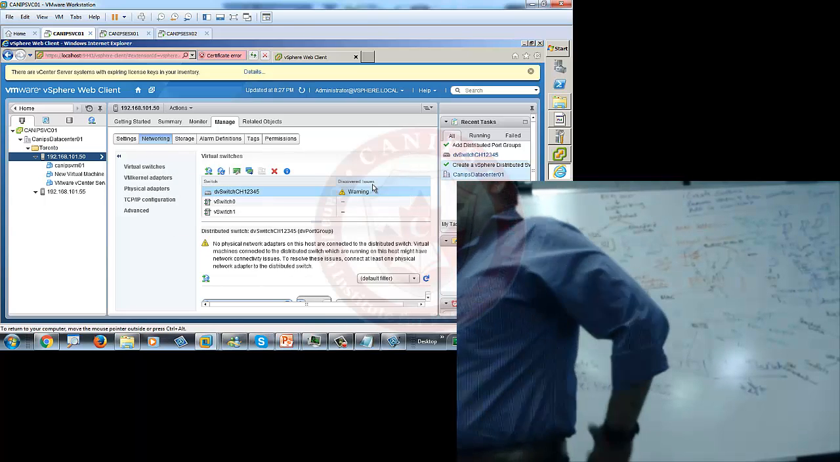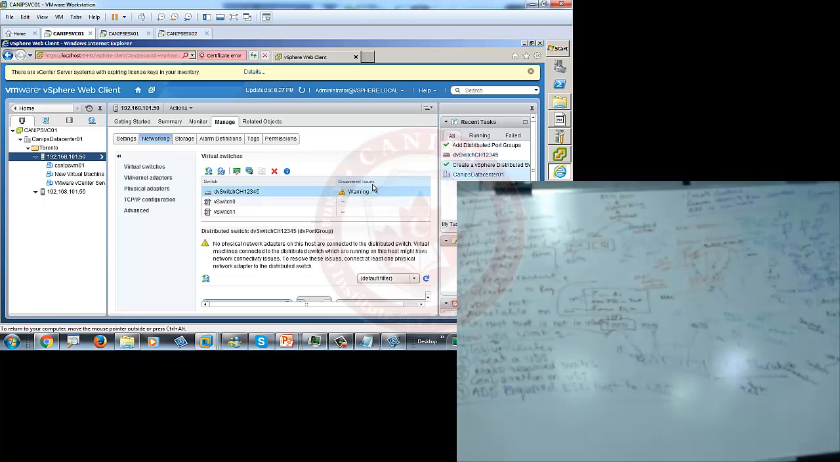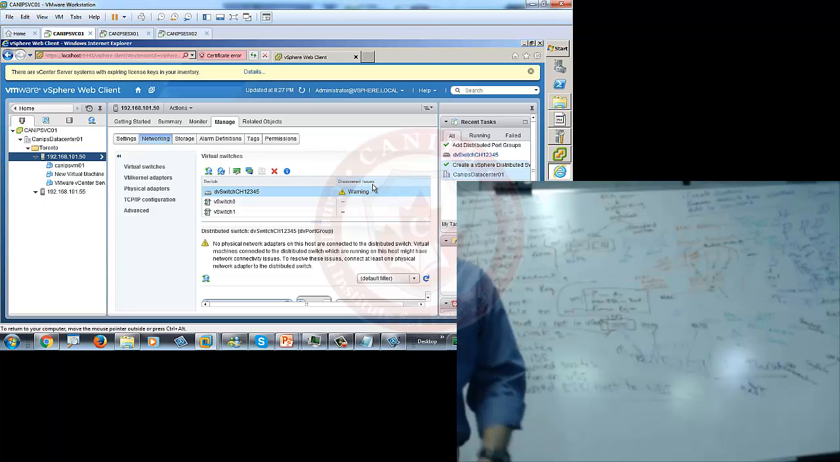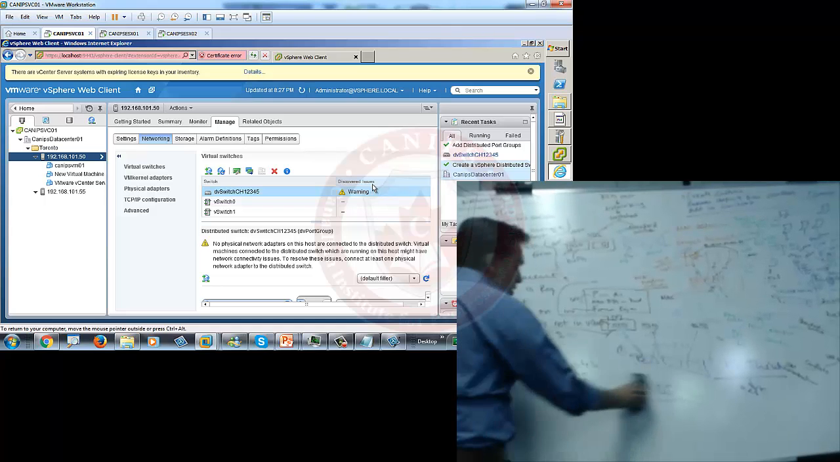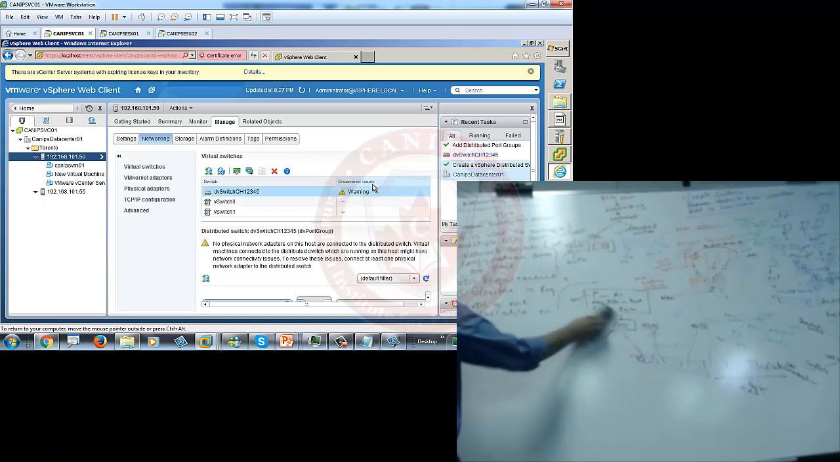Okay, guys, welcome back after the break, and let's continue. Now, I'm going to start a very important topic, and that is storage in ESXi environment.